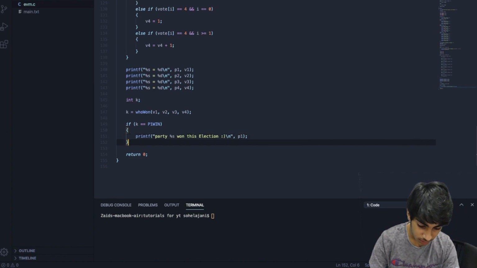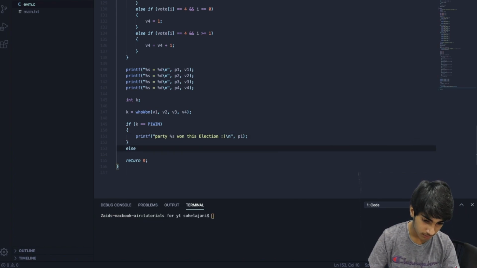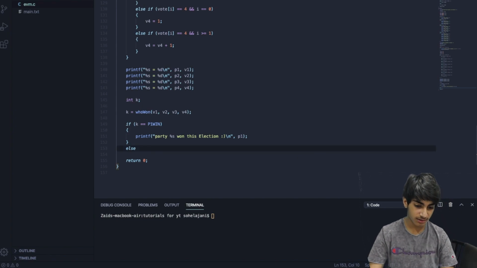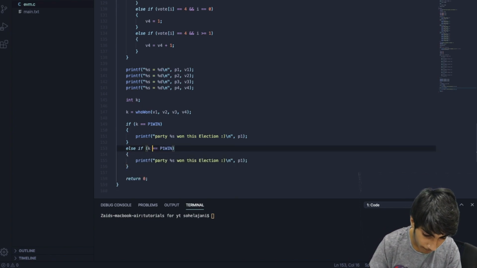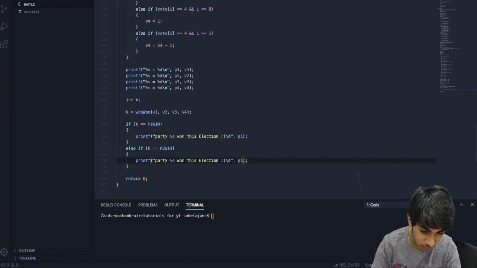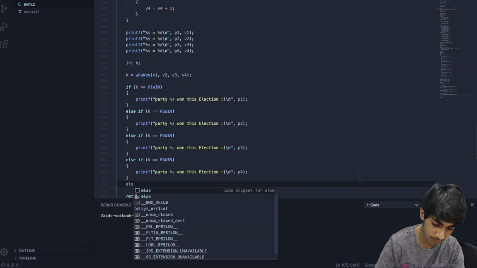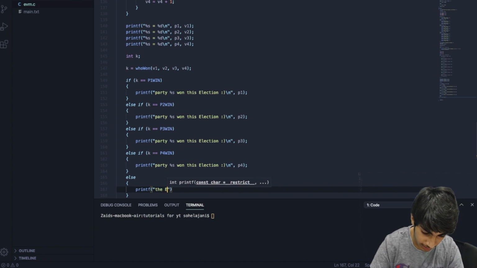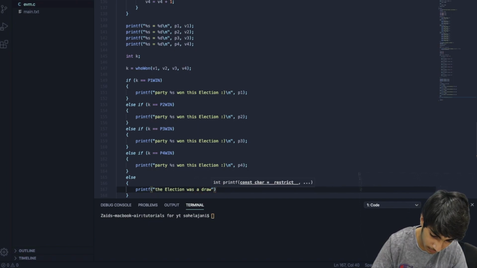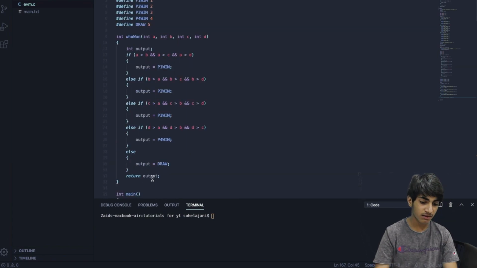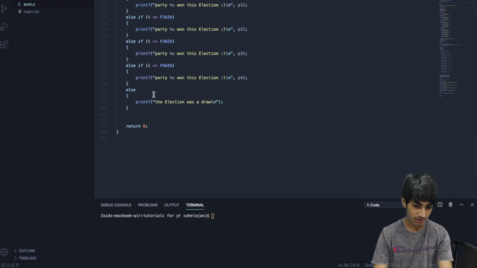So now I would put an else here and copy this if statement and paste it here. So if k equals p2 win, the party that won the election would be p2. So I'm just adding an else here, printf the election was a draw. I'm really sorry, we are not using this draw file. I'll not save it.